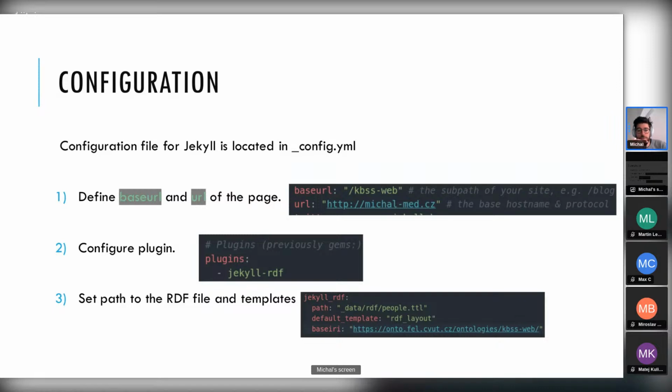You don't need to have it like this. You can rewrite it. That means you can use a different base URI for the RDF and a different base URL for the page itself. I will show you later. But if you do not specify the base URI for the RDF, it uses this combination.